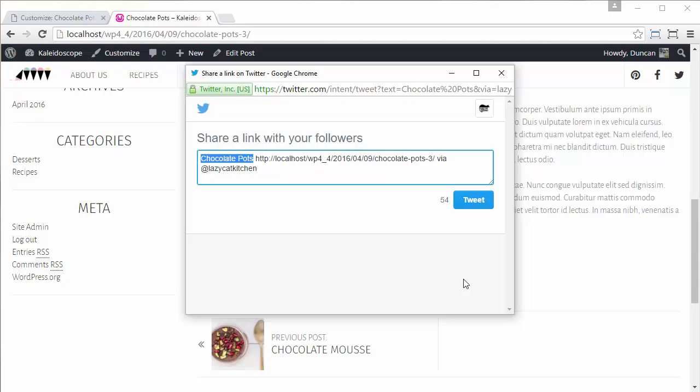In the next episode, we'll be discussing installing the Easy Recipe plugin, activating the Kaleidoscope Easy Recipe style, and creating a recipe area in one of your posts.